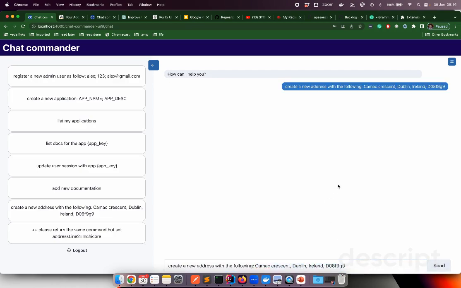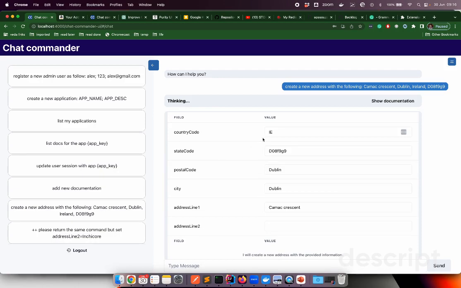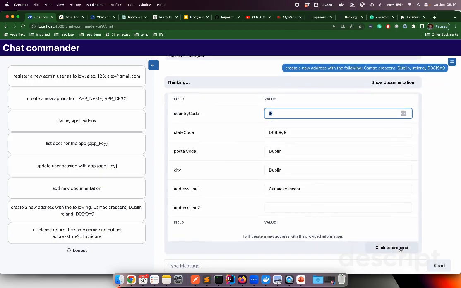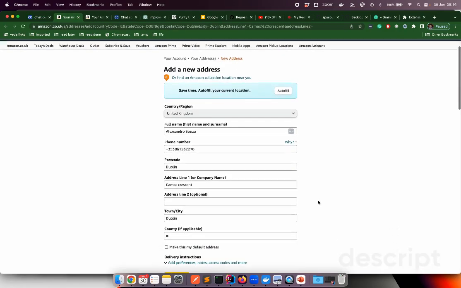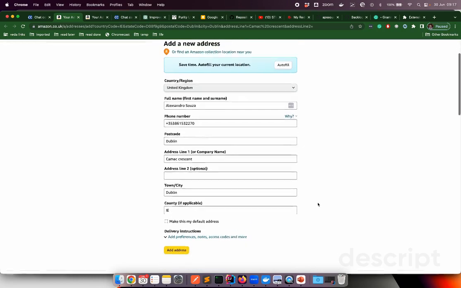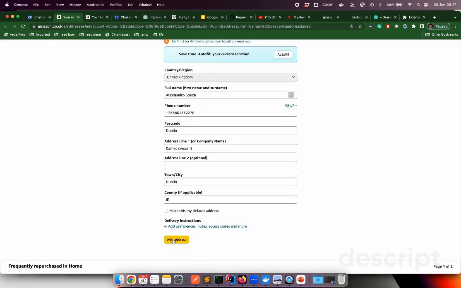And then submit. The system will understand what you mean by create a new address, because I have already added this capability to this chat, and it will read every field, capture every field from your text and populate it properly, and then just proceed. In this case, I'm setting it up so that you would be redirected to the Amazon account, right? And you just add the new address and you'll be done.